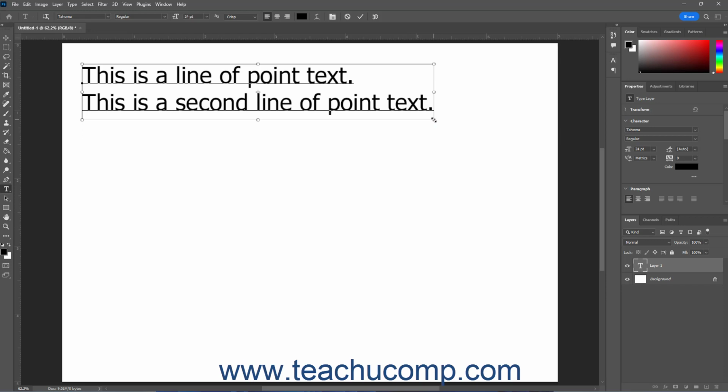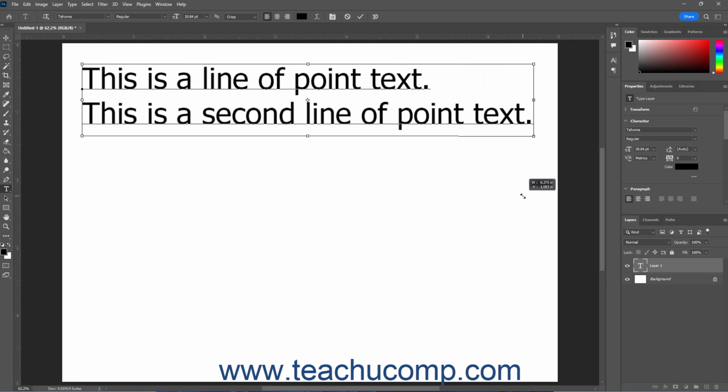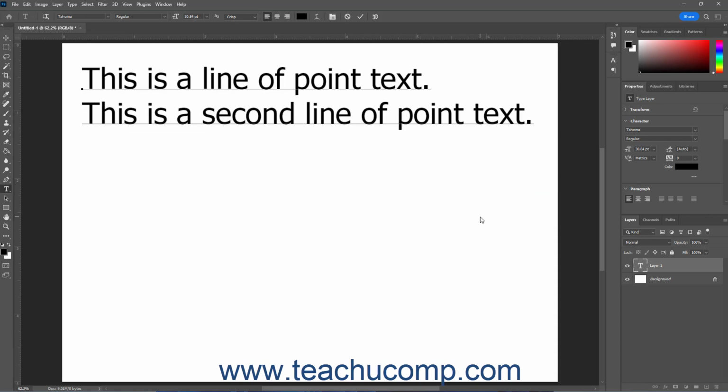Then release the Control key so you don't skew the text. Then hold down the Shift key on your keyboard instead to constrain your movements to only scaling. Then drag the mouse to proportionally scale the text. After applying the desired scaling, release the mouse button and then release any keyboard keys.